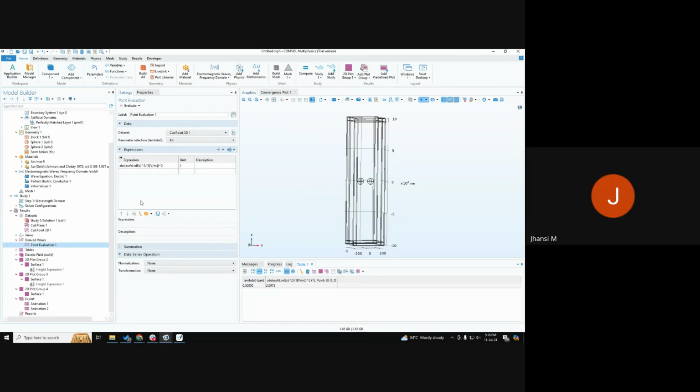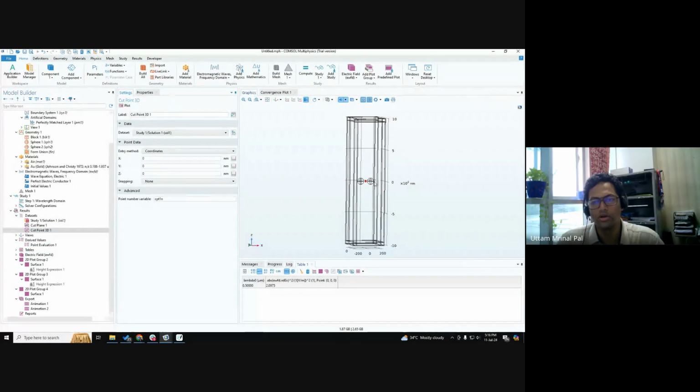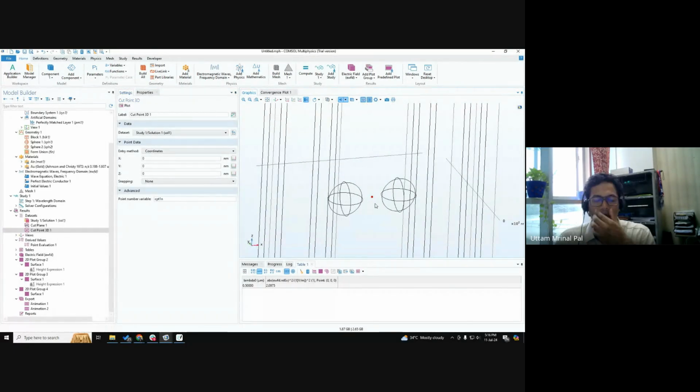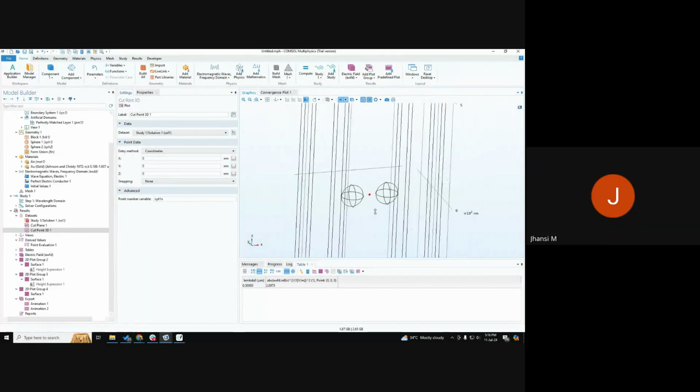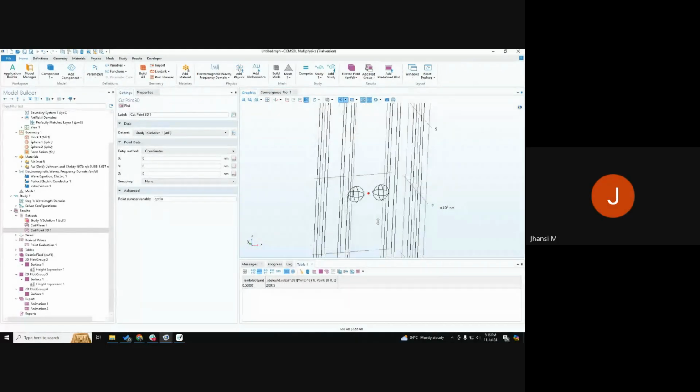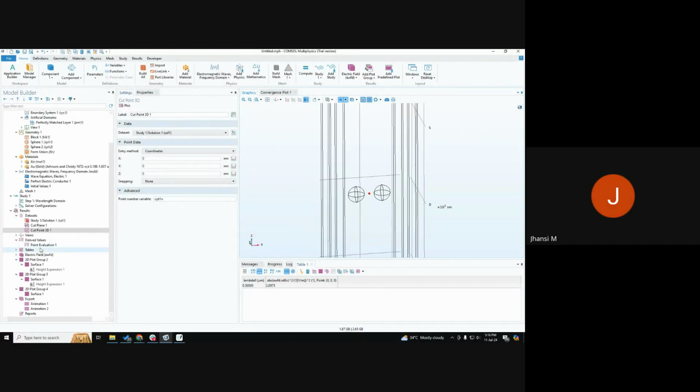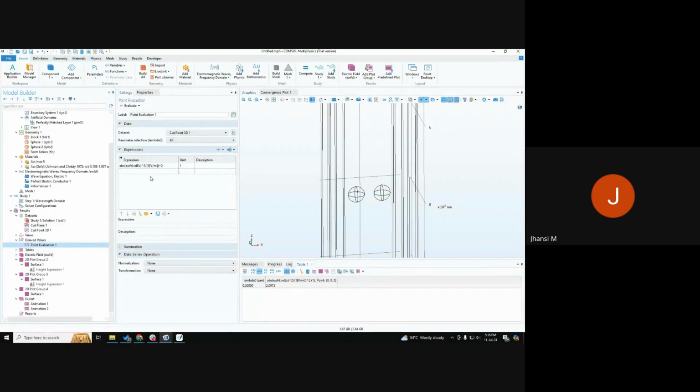Sir, this point evaluation, what did you actually do to it? What I wanted to do is find the electric enhanced field in the center of these two nanoparticles. After adding the equation, when I evaluate it, nothing is actually happening.